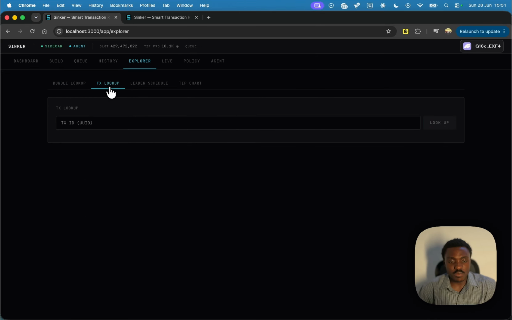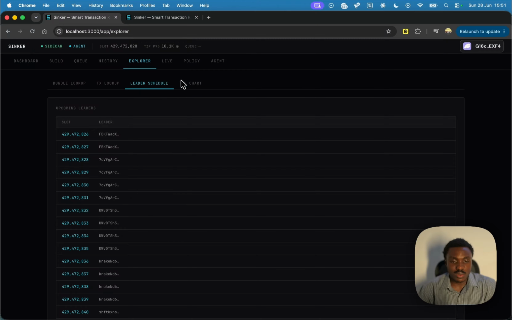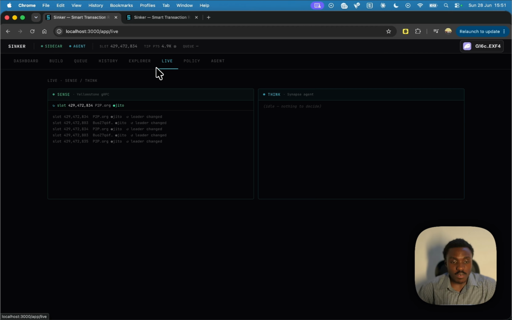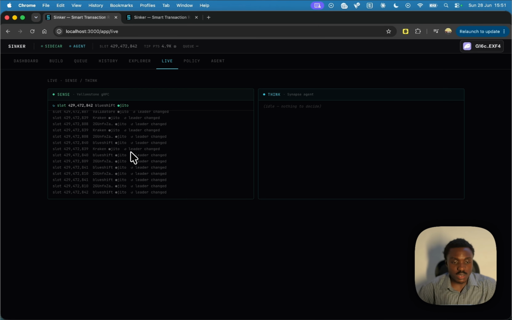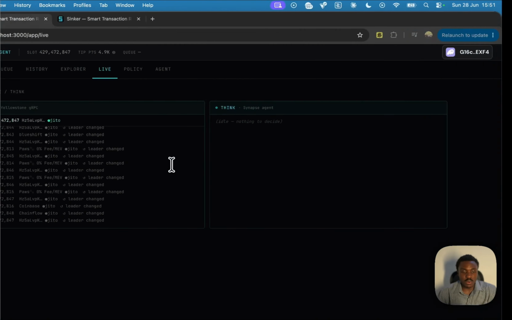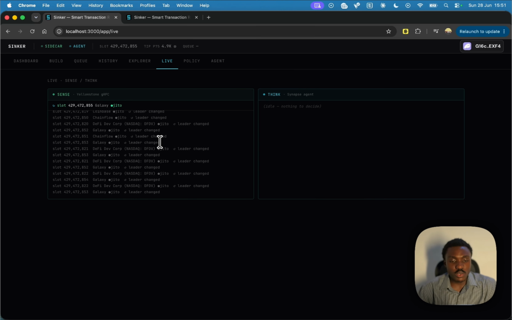So yeah, that's the explorer feature. It's a self feature, regular schedule, tip chart fetched from Jito. We also have the live bar. The live bar here, you see it's just like the same thing running here, but you just see information about leader schedule and slot stuff. See the leaders represented here.